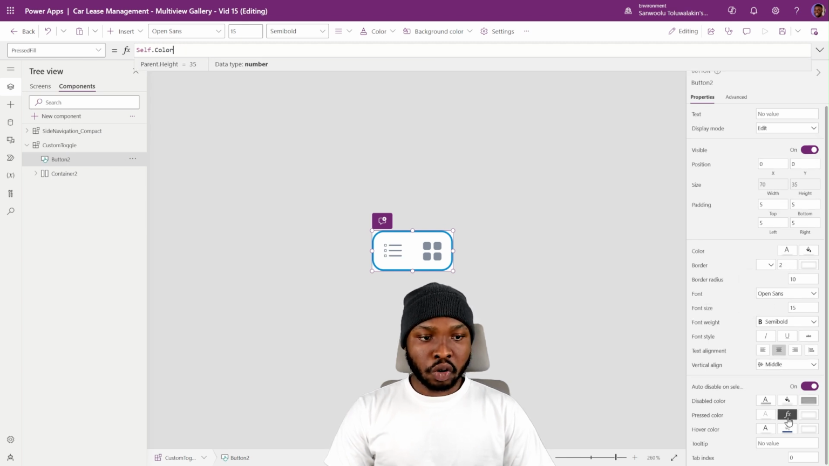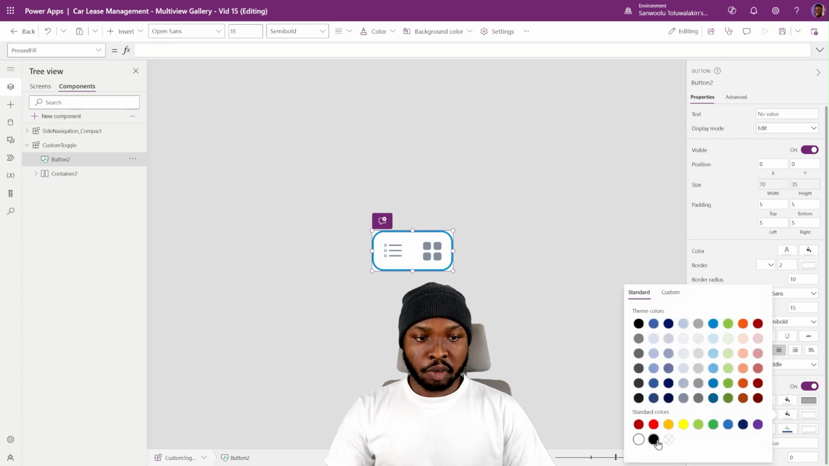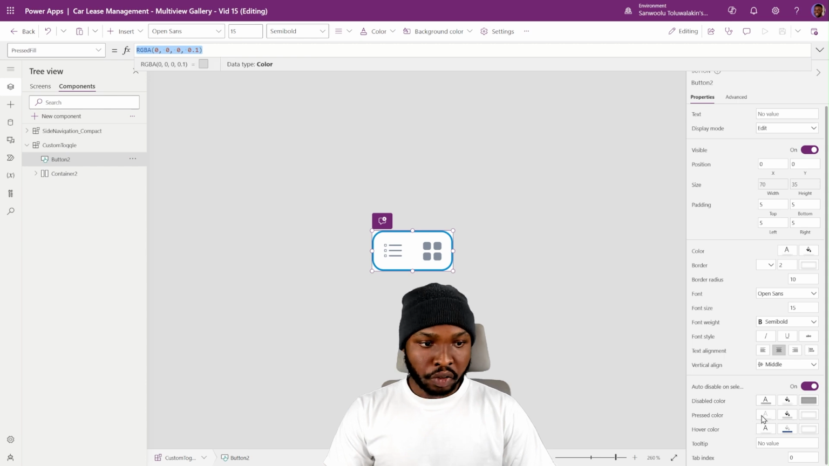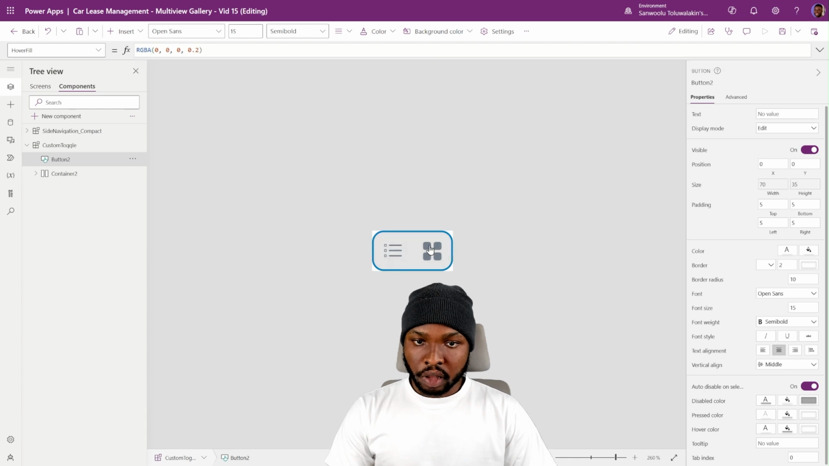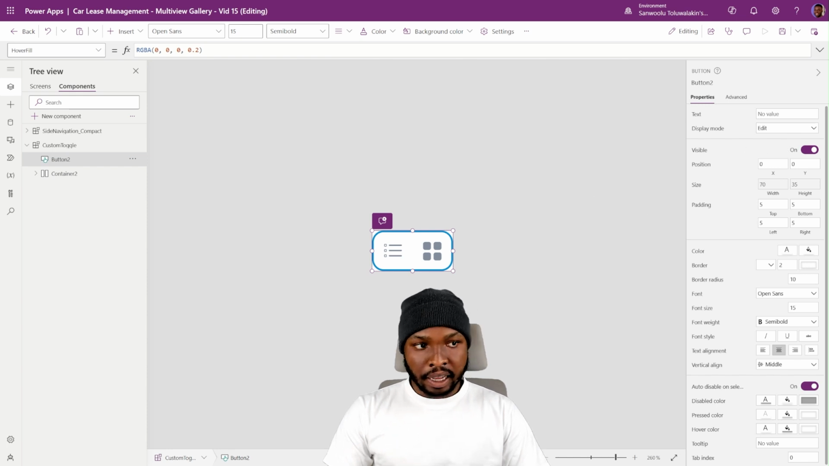And for the fill color, for the press color, let's just use transparent black, and we'll set this to 0.1, and then for the hover color, we're going to set it to 0.2, and there we have it. Okay, so now all we need to do is to add in the logic on the items.